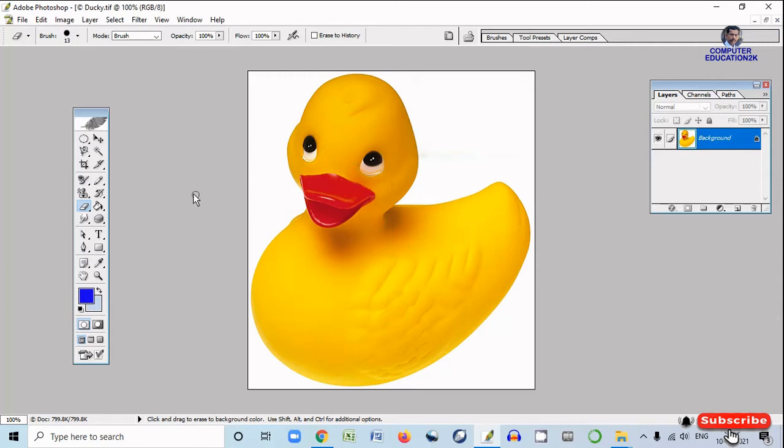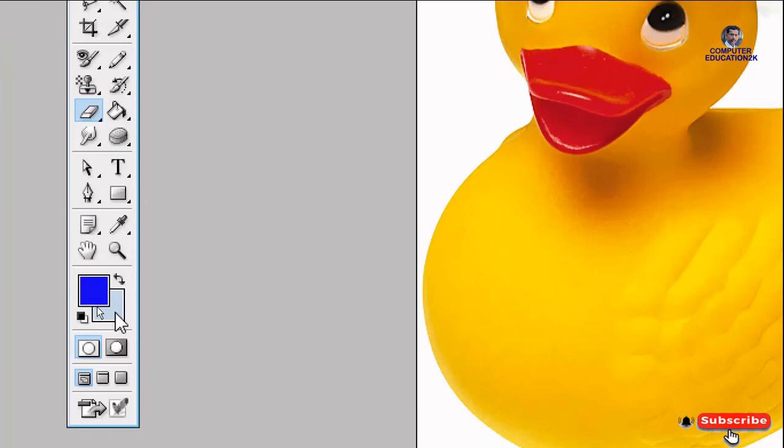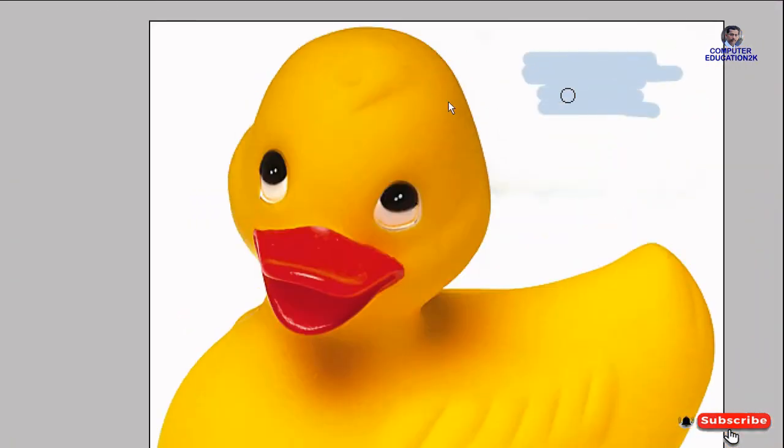So we'll just take this eraser tool and try to rub. See, the background color is coming over here. Can you see what the background color is? Here the background color is almost a sky color, a light sky color. So here the background color is coming.